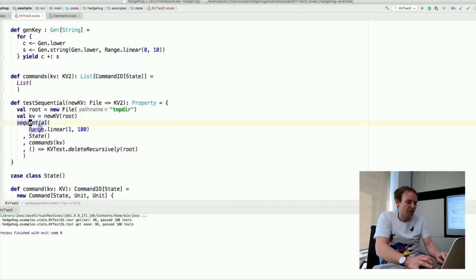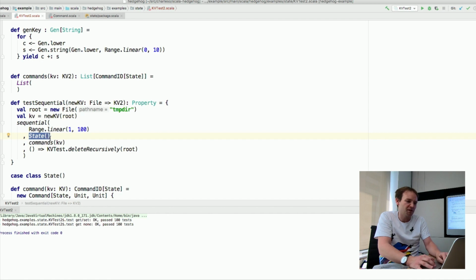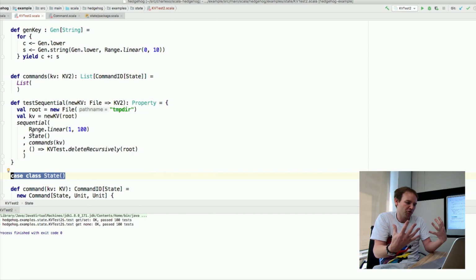We start by defining that I want to do some sequential tests. Later on, we'll see how parallel fits into this. And we want to generate a series of these commands. We talk a lot about these commands. So I want to generate at least one command and up to 100 commands in sequence. We need to initialize our pure state for this thing, which we'll see more of in a second. But right now, state is just empty. There's nothing inside it.